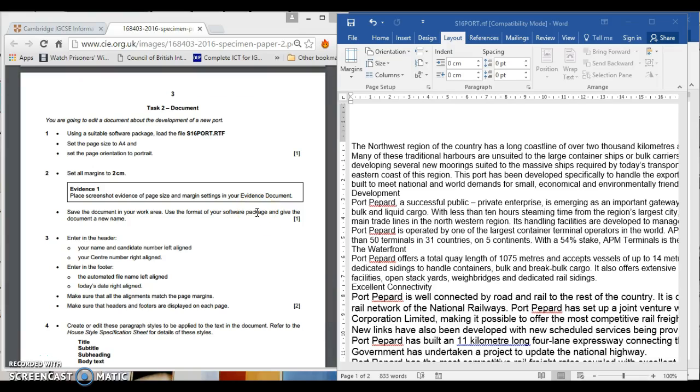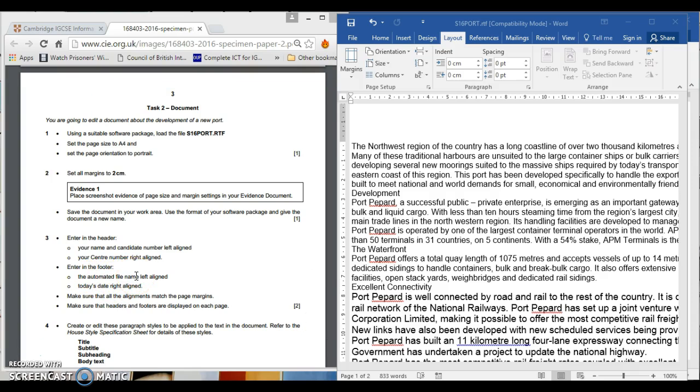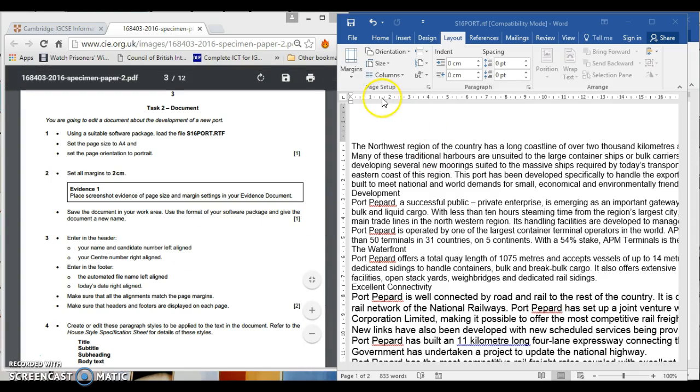Welcome to part 2. So what we're going to do now is save the document in your work area, which is obviously the S16 port RTF, and I would do that right away. As I said, you don't leave it till later, and the reason for that is because the next thing you're going to be doing is displaying today's date and the automated file name. So it's going to want evidence of where you saved that file.